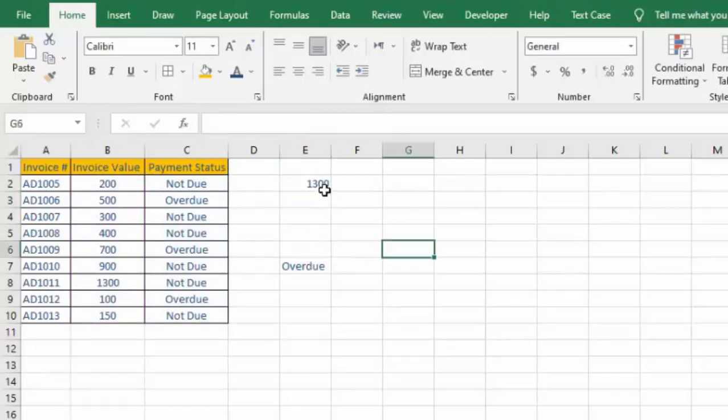So friends, this is a tutorial that covers a simple example on the SUMIF function.